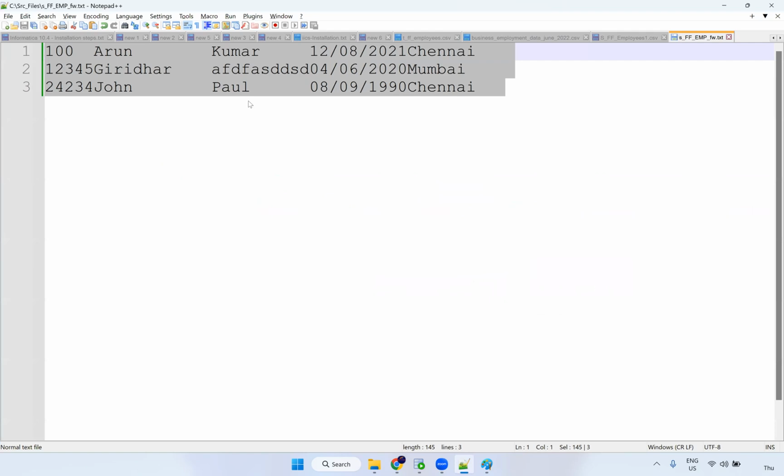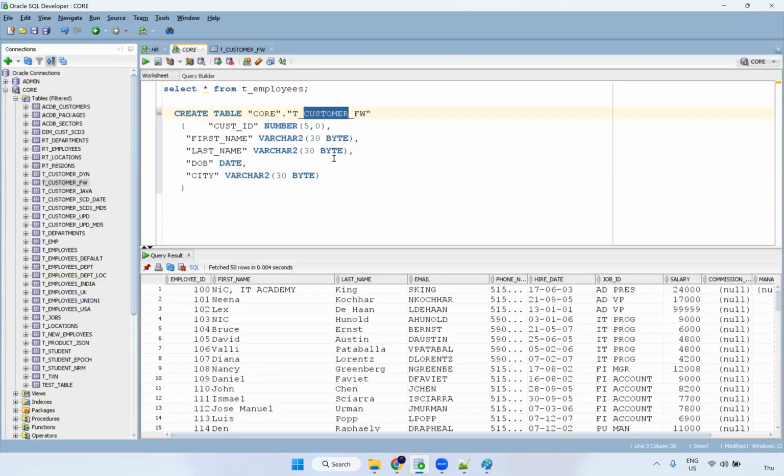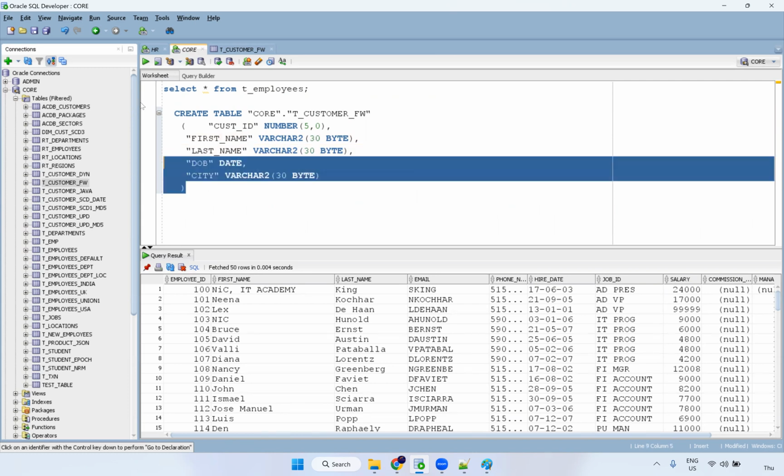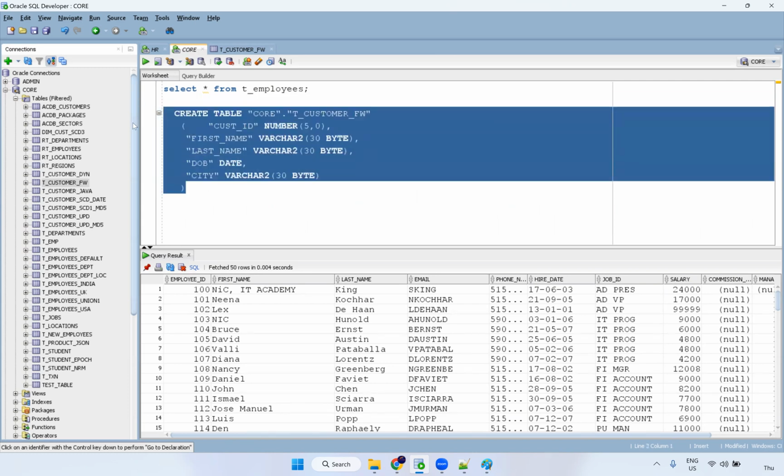That's fine. Customer ID, you can keep it. P underscore customer underscore fixed width. See here, the customer ID I have given 5 characters. First name, in the target I have given 30. That's fine, right? Last name, date of birth, and this one city ID. Okay, this is the table I will take.